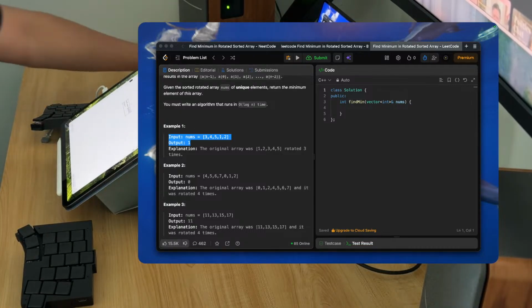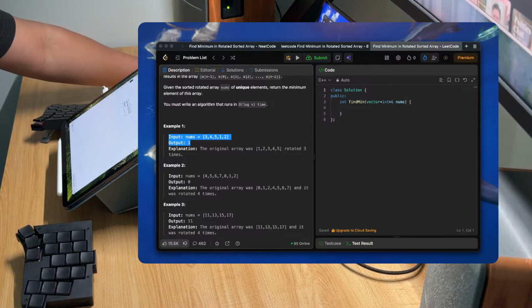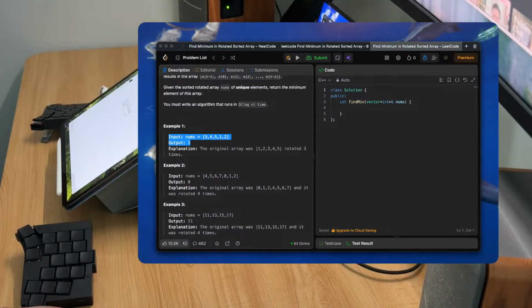So, a little dark in here. That's better.